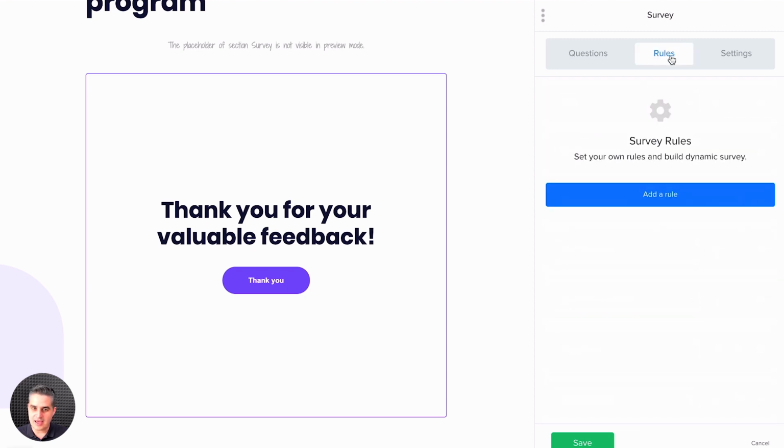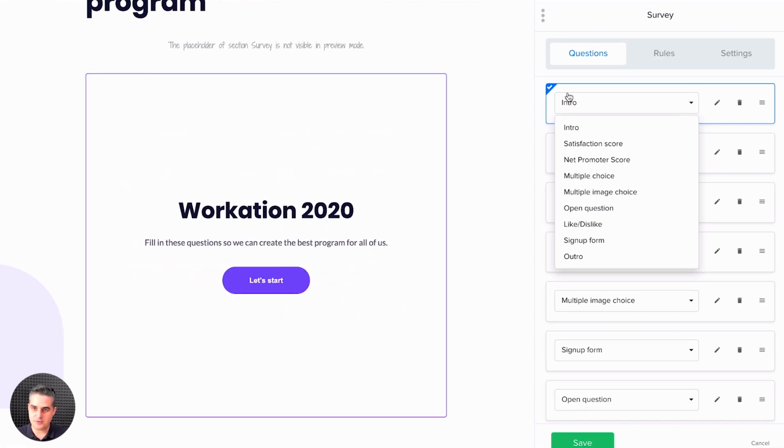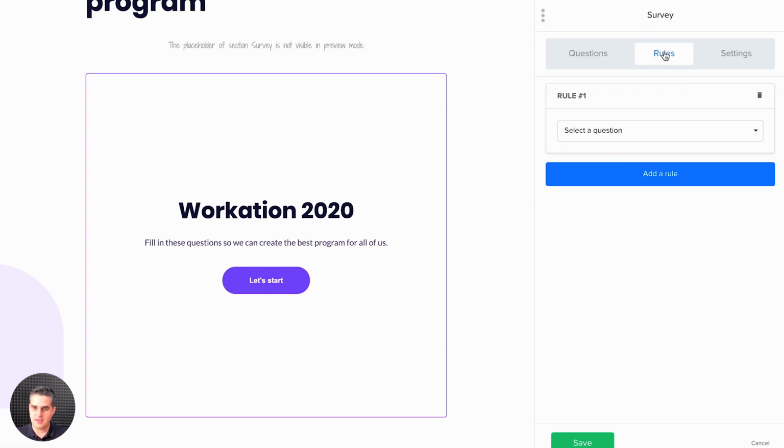Now, the rules allow you to skip questions. So for example, if we were at the intro here, let's go to the intro. And if someone does add a rule, and this is not actually connected with the specific question you're seeing here, I just wanted to go to the front of the survey.